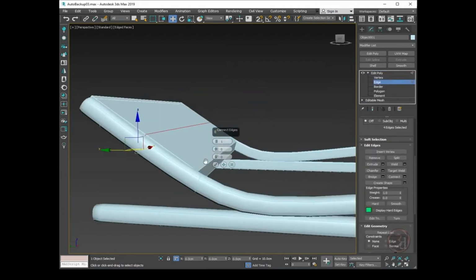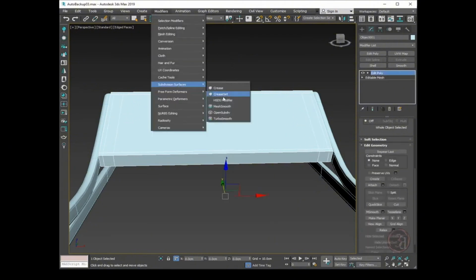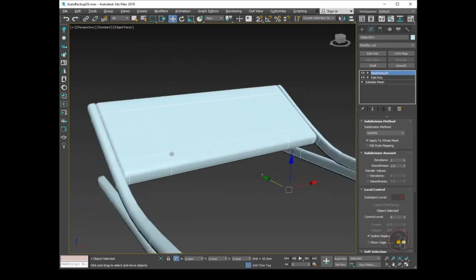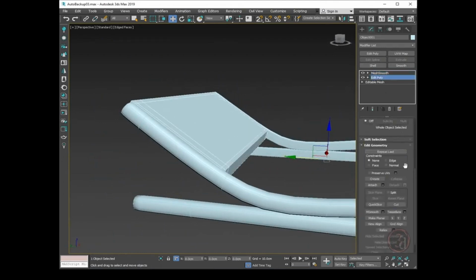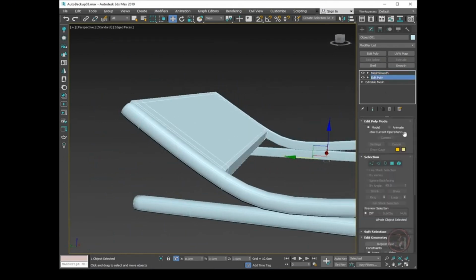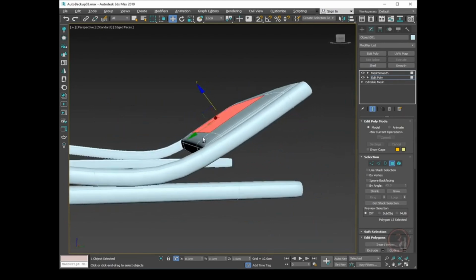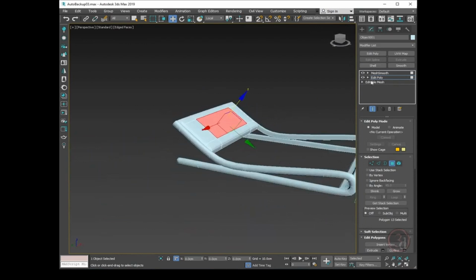Then add more division to it because I have to apply the mesh smooth, and from this side as well, and slide it outwards. Let's apply the mesh smooth. Maybe I need to adjust the length of it. So from the side view, I guess, let's give this a little bit more bump there, just to give that depth.